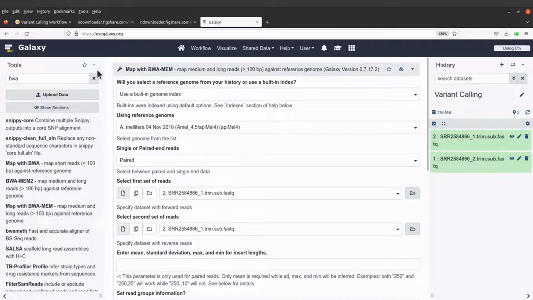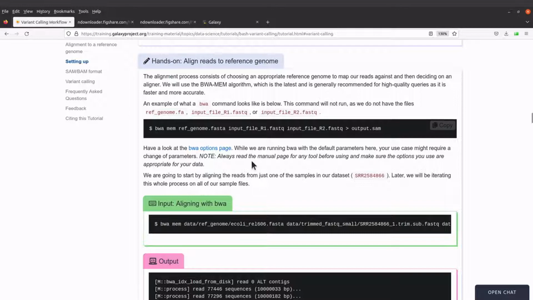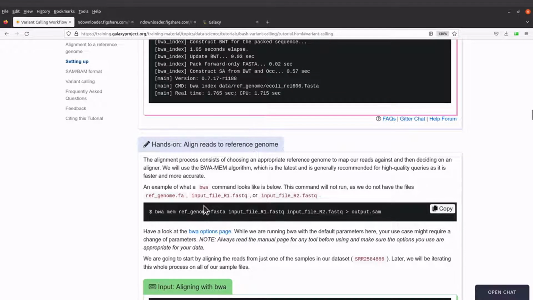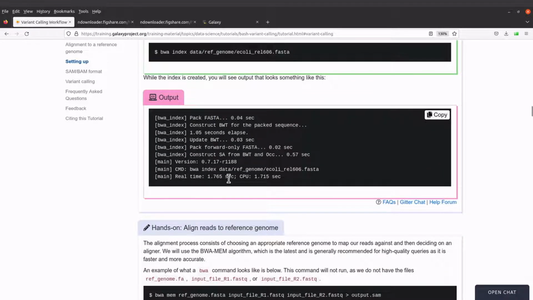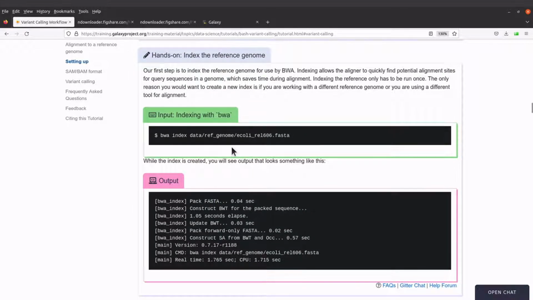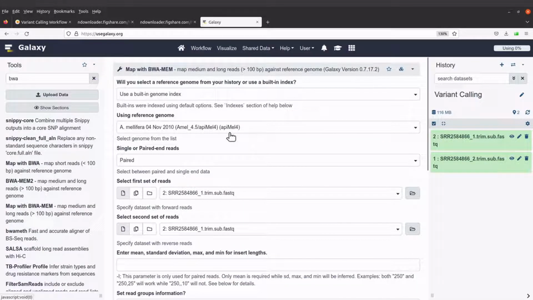Now, before we proceed, let's go back to the tutorial. So in the tutorial here, the reference sequence was downloaded and then an index was generated, but we are not going to download the reference sequence. We are not going to generate index. The Galaxy platform already has a built-in genome index that we can use. So that's what we'll use to perform the genome mapping. So let's select the parameters.